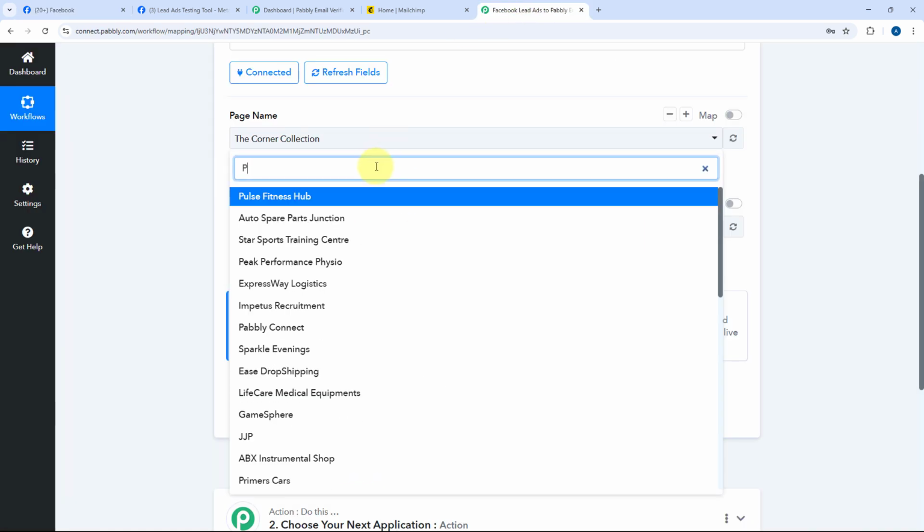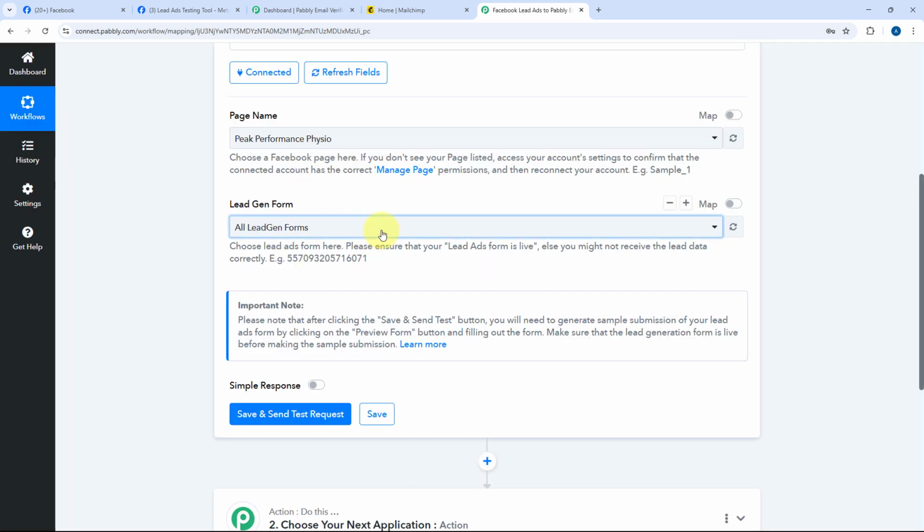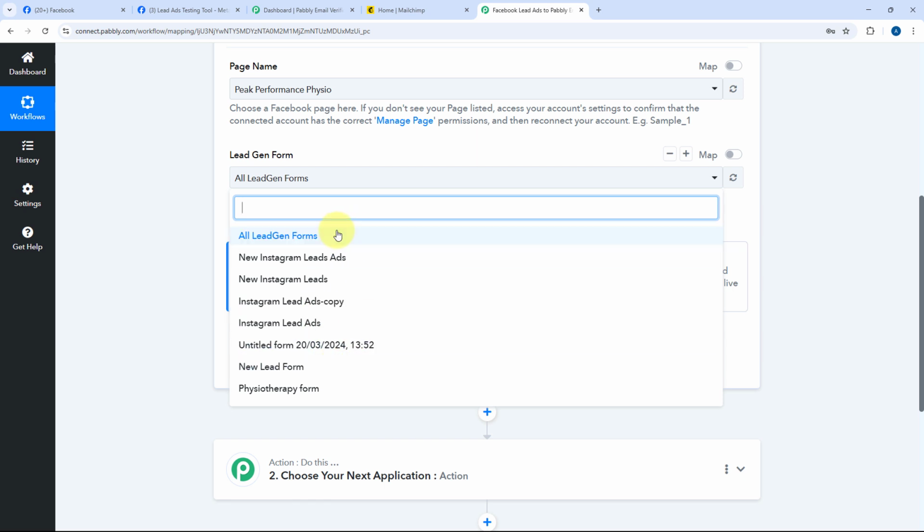So here in this drop down, we are going to search for the same Facebook page on which we are running the ads from which we want to capture the new leads. After selecting our Facebook page, in the next field, it is going to ask us for the lead gen form. Now here in this drop down, you can see a list of all the lead gen forms which we have created for this Facebook page.